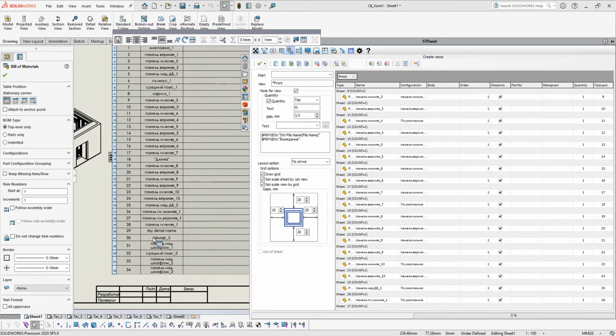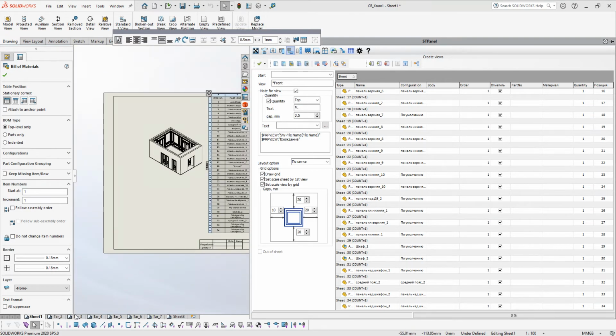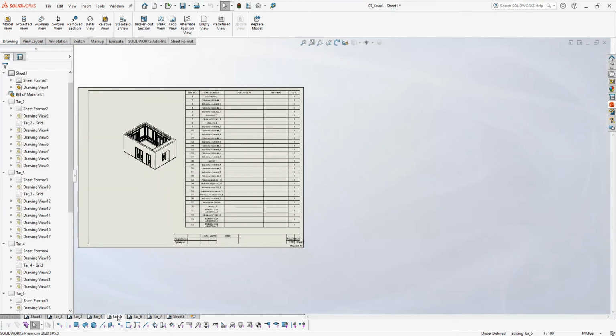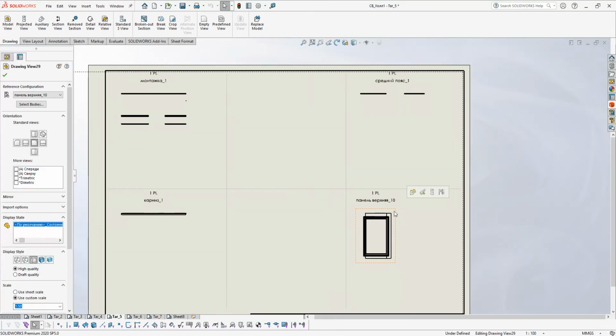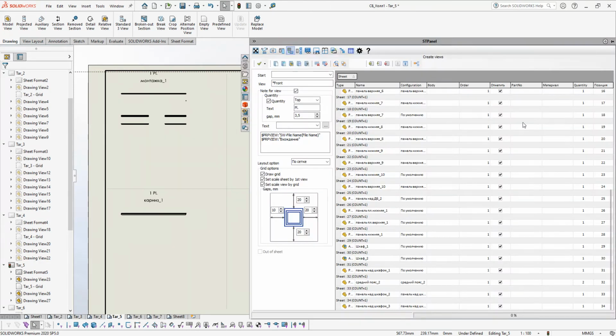Do you have views in my drawing or many drawings? I can open many drawings and I can check in this drawing all of these parts have views. For example, I delete from this drawing some views and I'll check.